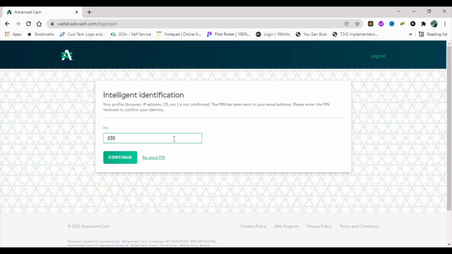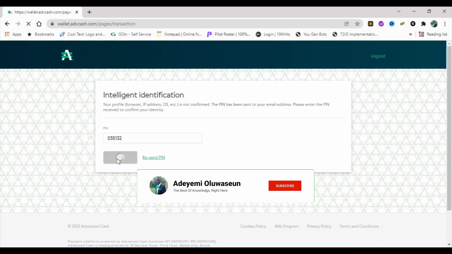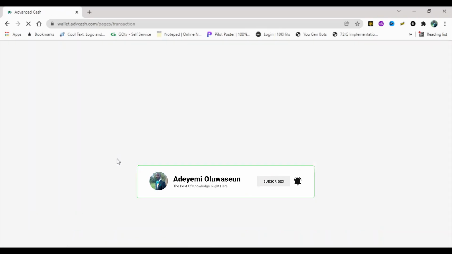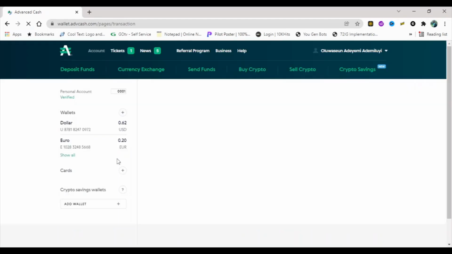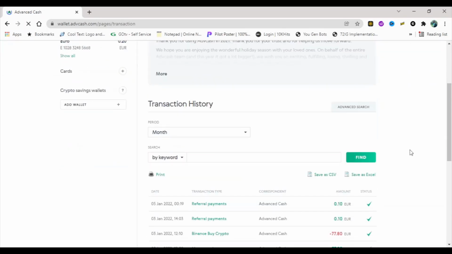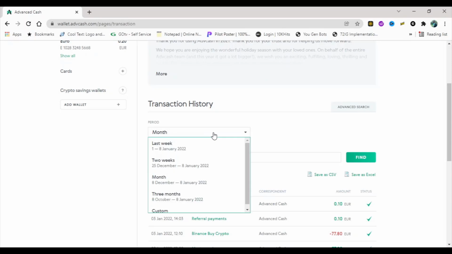So let me just log into this Advcash. The transaction was actually made on the 14th of December last year, 2021, right? But it's definitely working. So let's just go straight to the period right here.